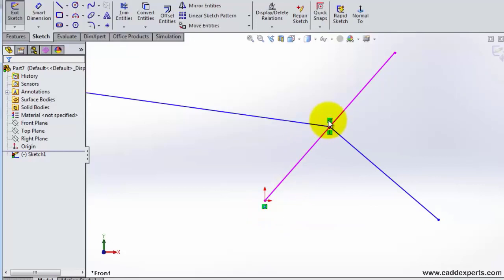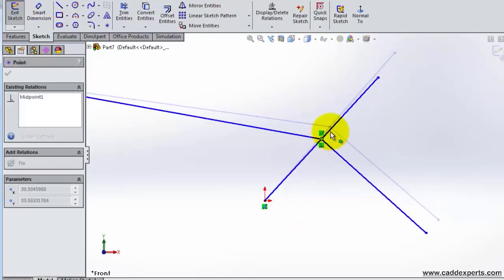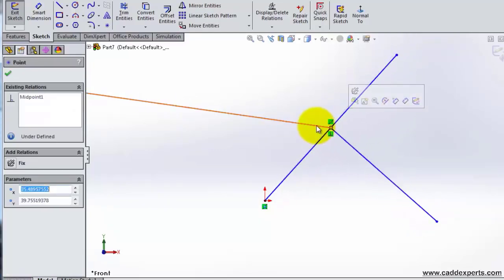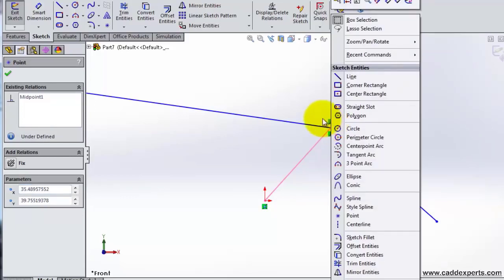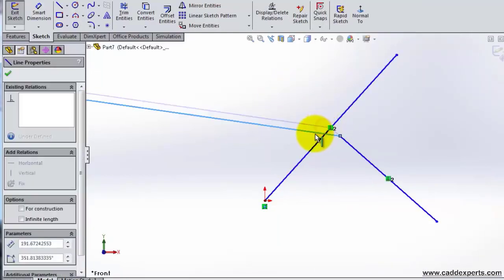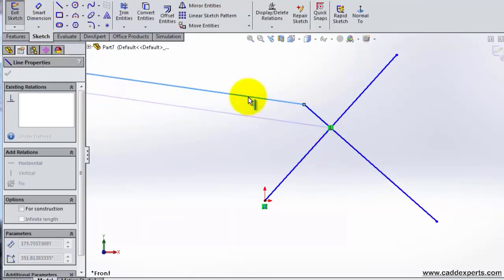Before deleting a relation, if you pick that point and try to move it, you are able to move the whole part, and this continues to stay in the middle. So let's click this point, right click and delete, or simply press delete on the keyboard. You deleted that relation, and if you pick that line, you are able to move it freely from that line. So relations play an important role in your sketching.